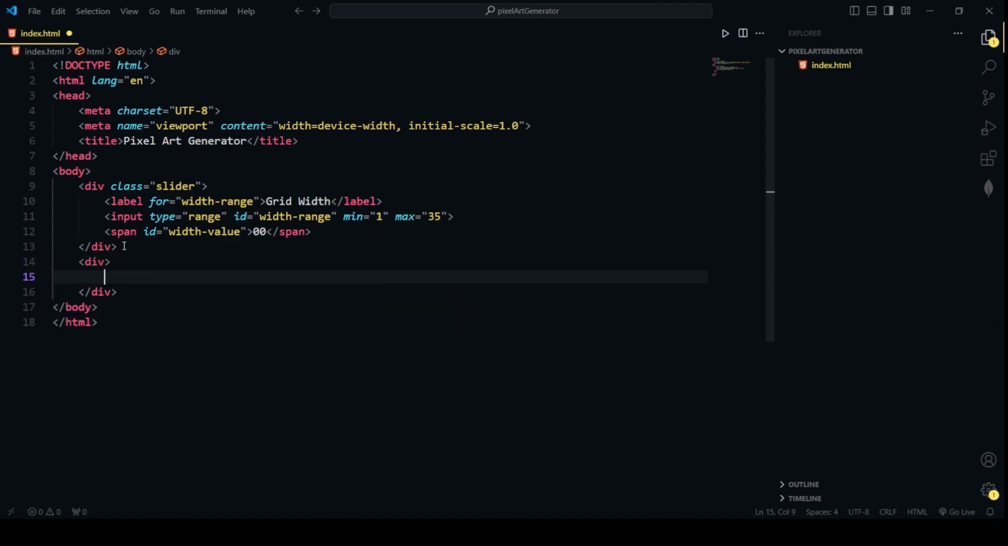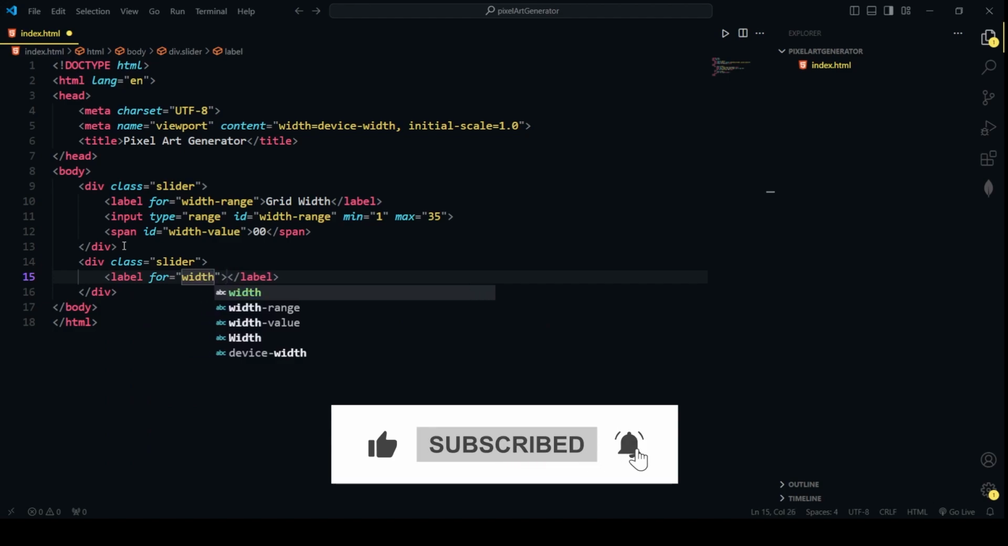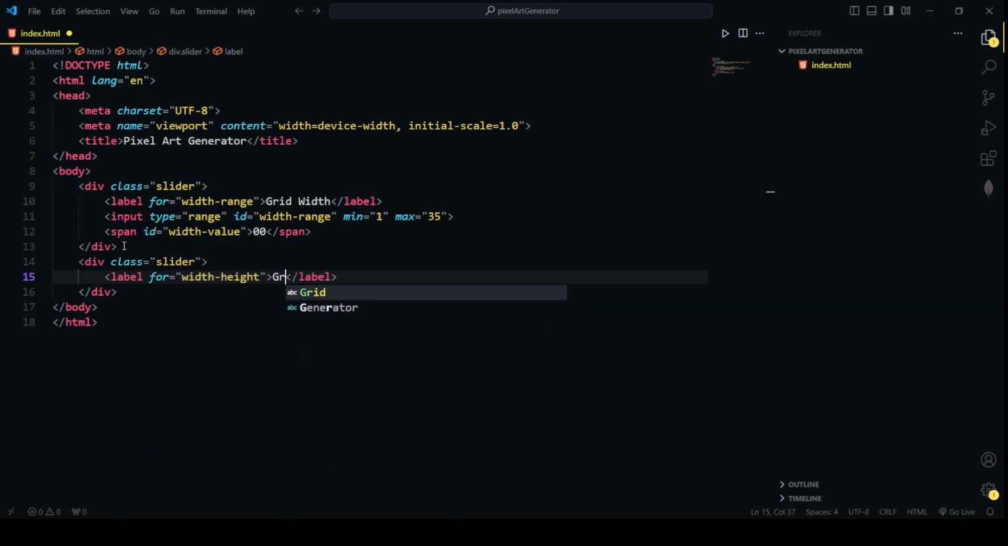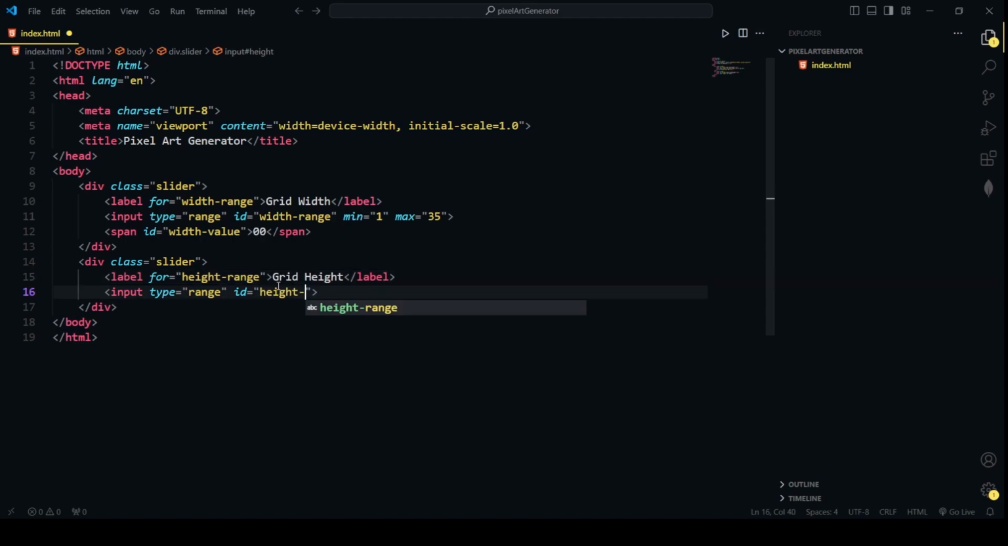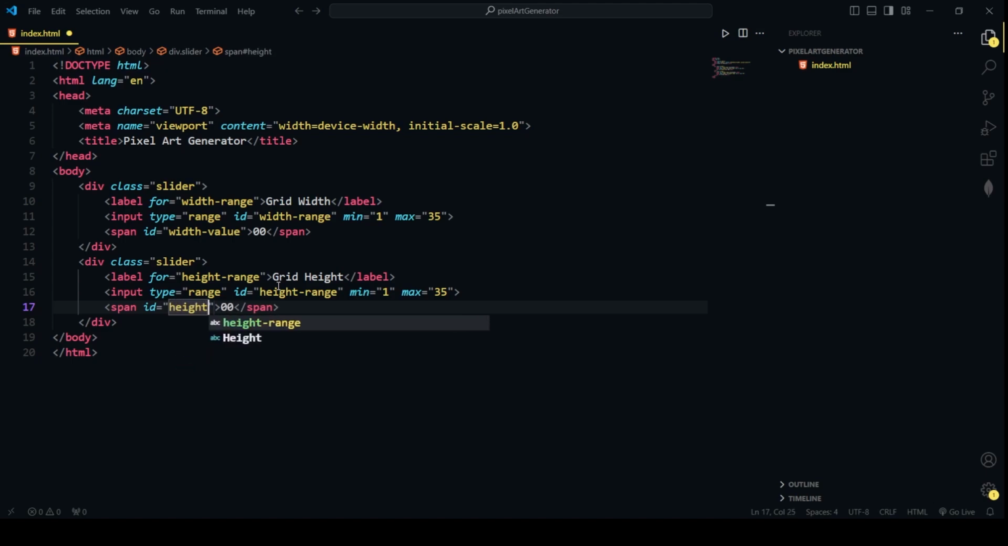Now we will create another div and also give it a class of slider. We will create a label, and this will be for height range, and it will be named grid height. And we will create another input of type range and remove the name, and the ID will be height-range. We want to set its minimum value to 1 and its maximum value to 35. We will create a span for this also, which will be 0 by default, and we will give it an ID of height-value.